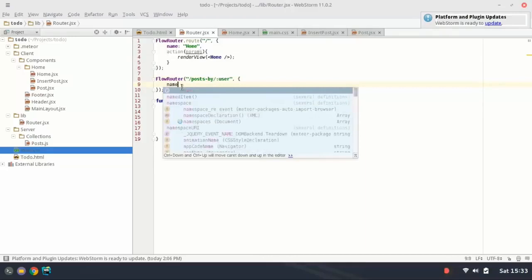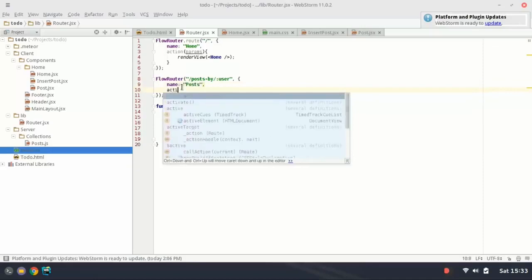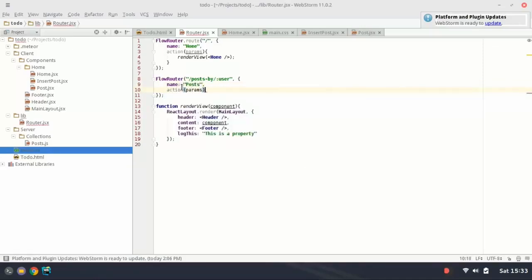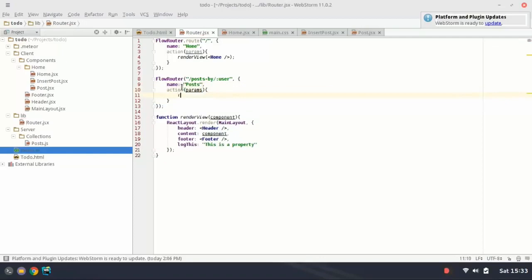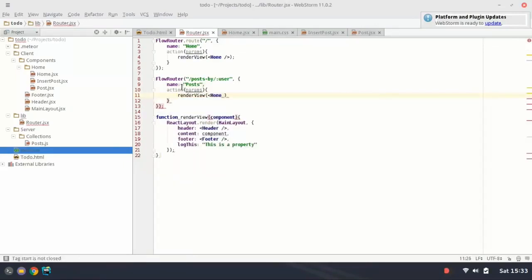So what I'm going to do is name the route posts, and the action, and we're going to pass params to the action, is going to be render view. I'm going to reuse the home component here, but I'm also going to pass it in with user property, and that's going to be equal to params.user. And so now I'm going to close this component and end that with a semicolon.